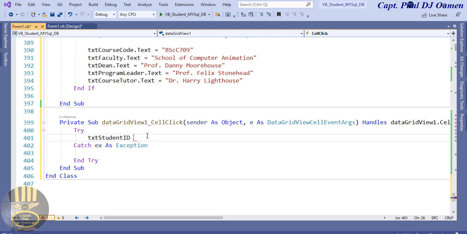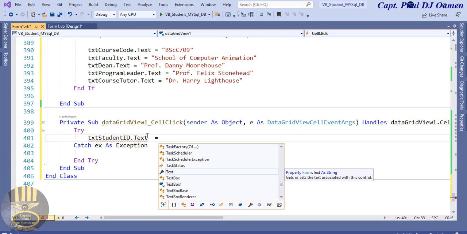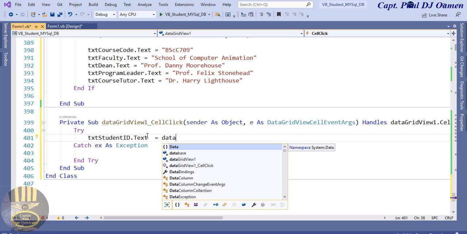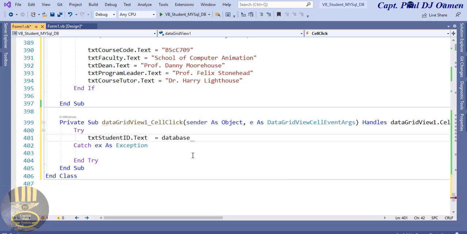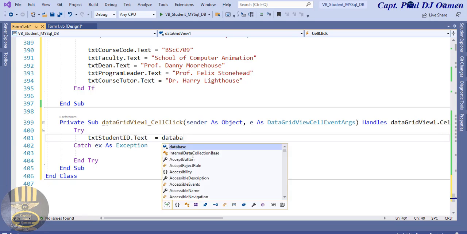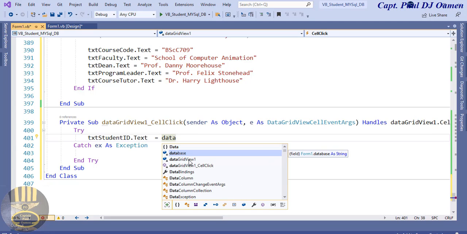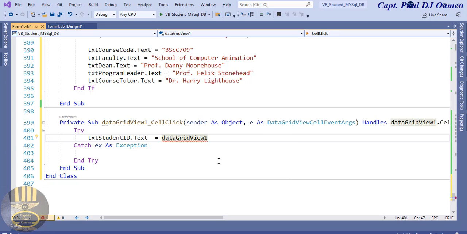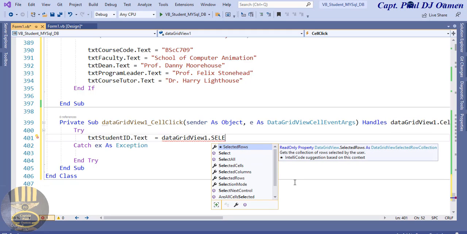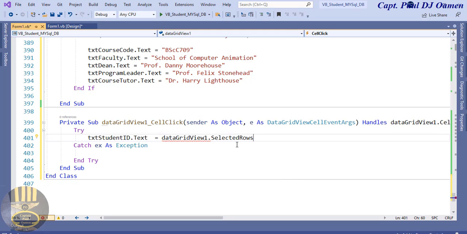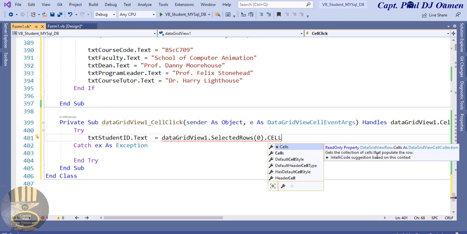TXT student ID dot text will be equals data grid view one. No, data grid view one, this very one here. Dot selected row, and this very row is going to be represented by 0. Dot cell, lowercase.